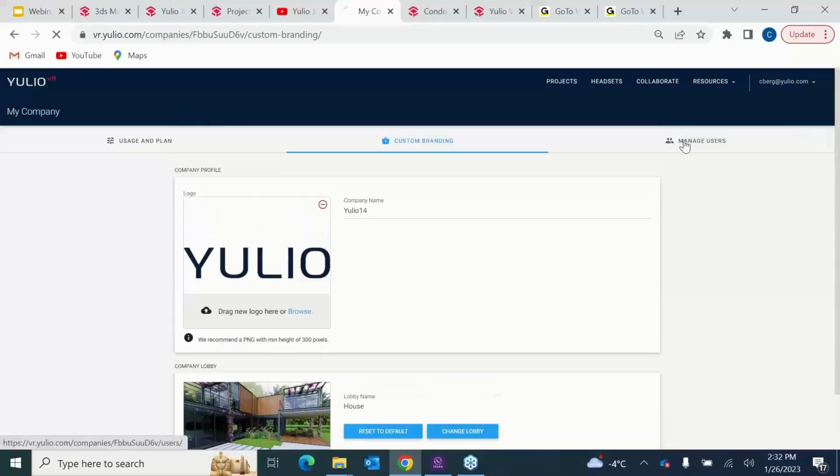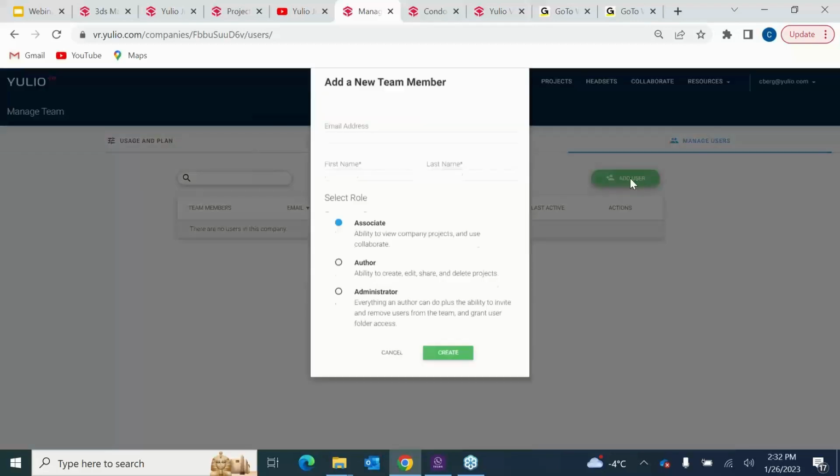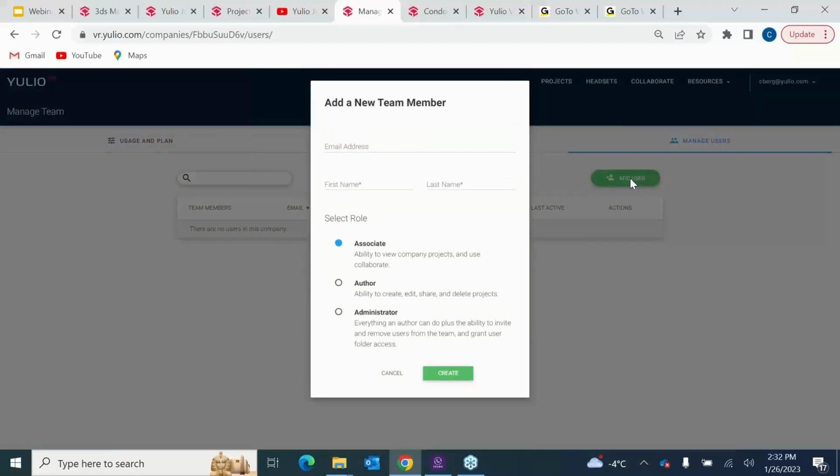Next, you have your Manage Users tab. So this is where you can add users to your account depending on the number of seats that you have. You can also add seats to your Yulio account by pressing Add User, adding in their information, and selecting their role. There are 3 different types of roles, and most of the time we see people being set up as an admin or an author. The only difference between them is that admins have access to company settings, can create folders, and they can add users.